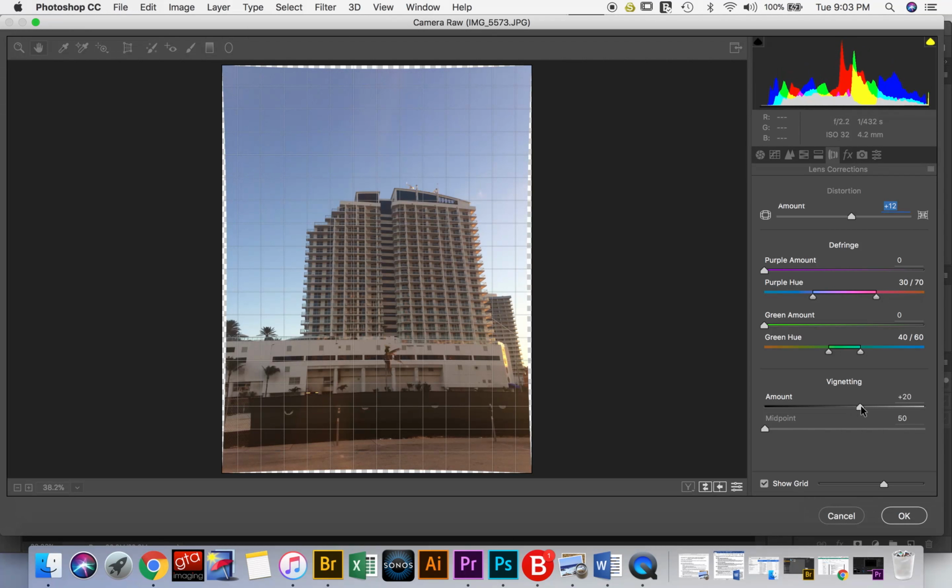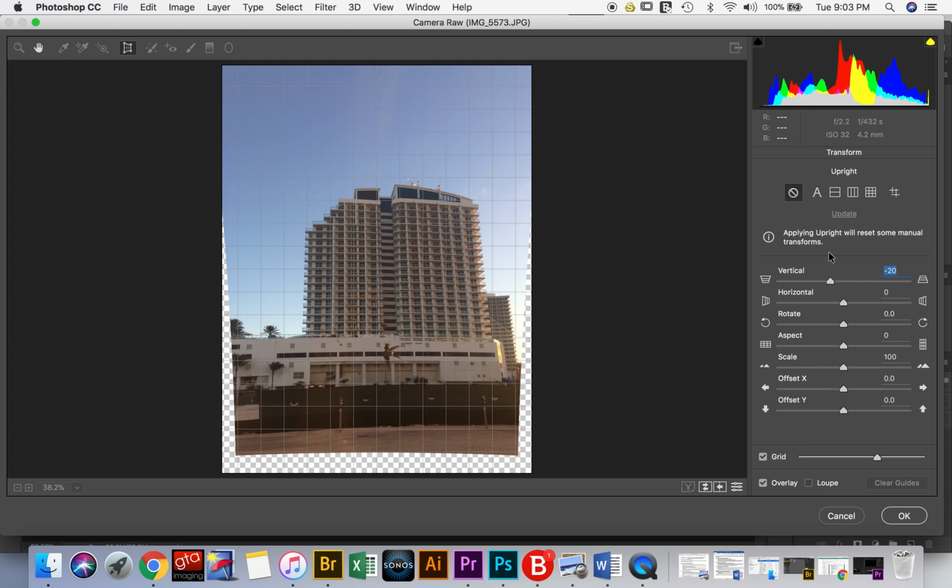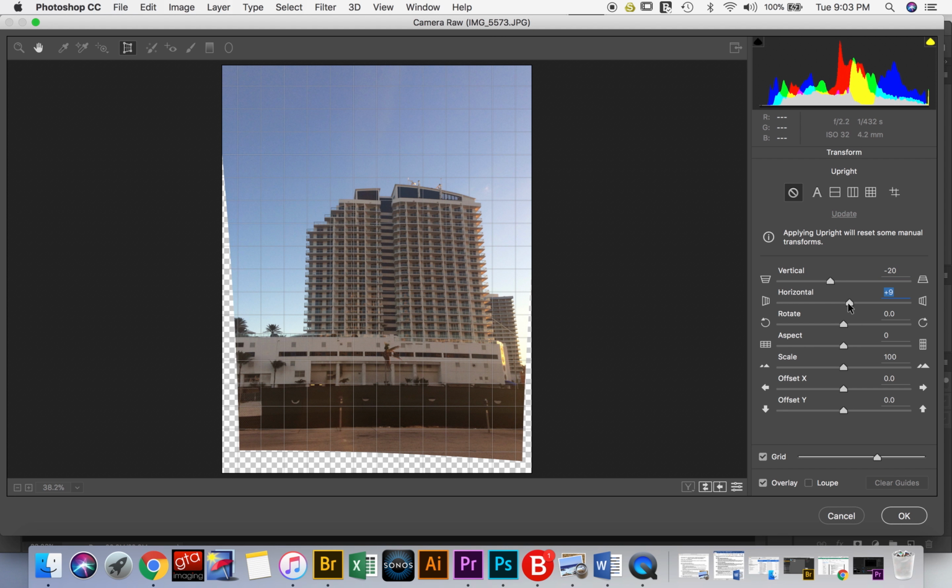So vignetting, depending on the lens that you are using, you may have dark edges in the corners, and you can adjust that by making those edges brighter. Next, go up to the transform tool. This is the area where you will be able to adjust your verticals, your horizontals. You'll be able to rotate the image so that it actually has a horizontal horizon.